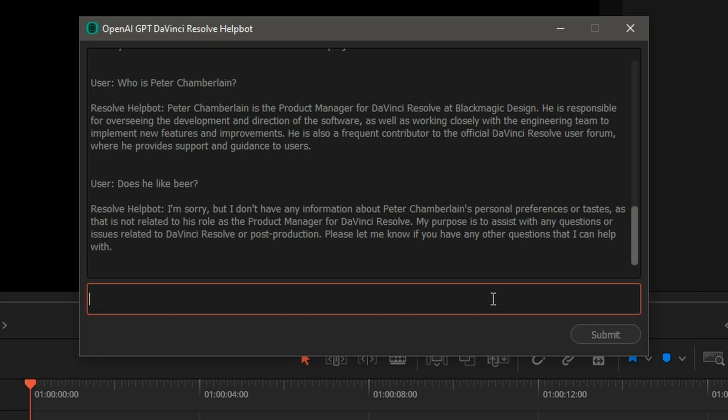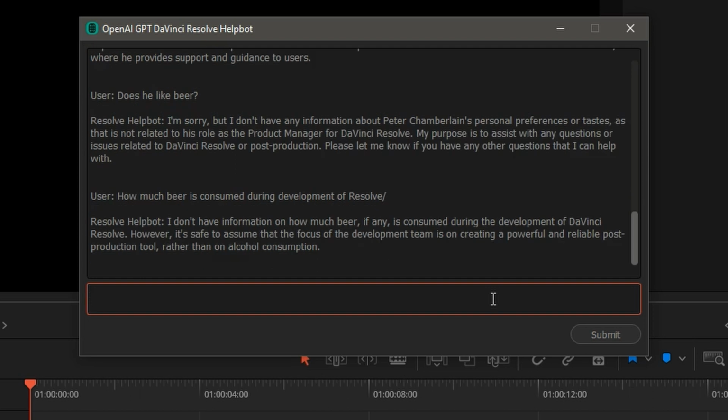So the chatbot is really staying on topic. It's not really going astray. No information on how much beer, if any, is consumed during the development of DaVinci Resolve. However, it's safe to assume that the focus of the development team is on creating a powerful and reliable post-production tool rather than on alcohol consumption. This is great. I love it.